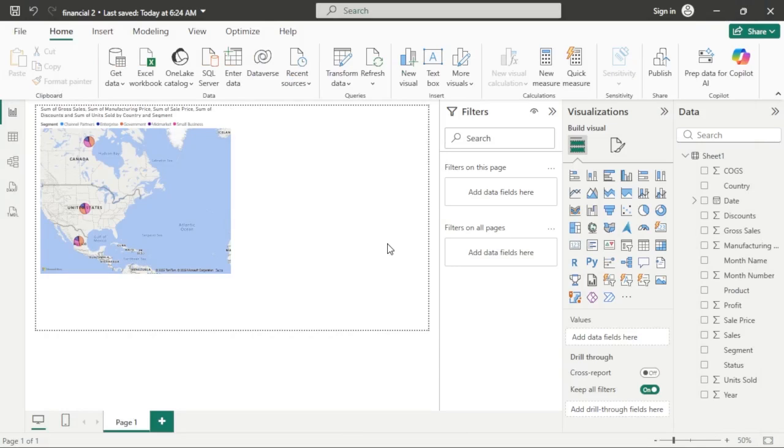Hey everyone! Today we're going to dive into the Performance Analyzer tool in Power BI. This built-in tool is essential for spotting bottlenecks in your reports by recording exactly how long each visual takes to load, helping you optimize performance.